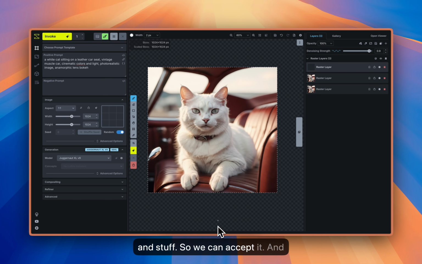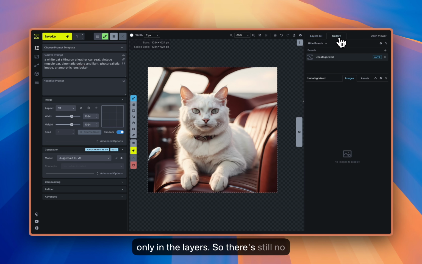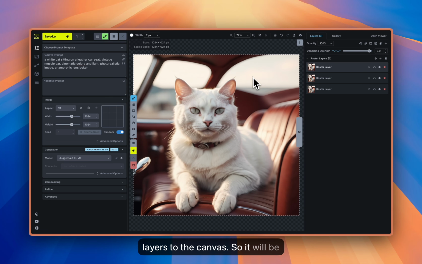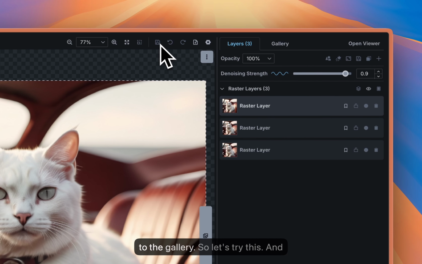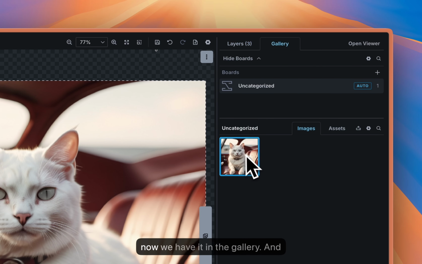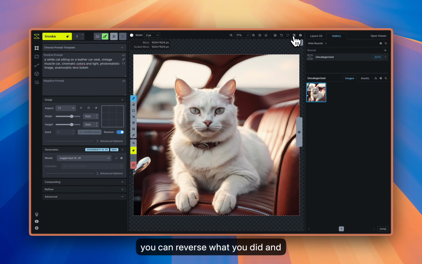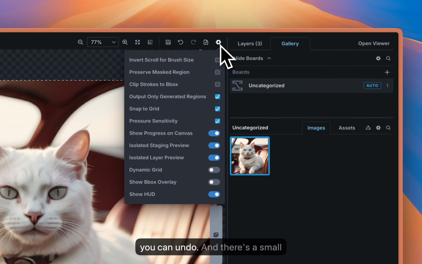So we can accept it, and now we have our first image, but only in the layers. So there's still no image in the galleries or in the assets, but we can save those. So when you look at the top, there's also some tools you can use. For example, you can fit the layers to the canvas, so it will be bigger. And you can also save this to the gallery. So let's try this, and now we have it in the gallery, and you can reverse what you did and you can undo, and there's a few different changes, but I leave it at default here.